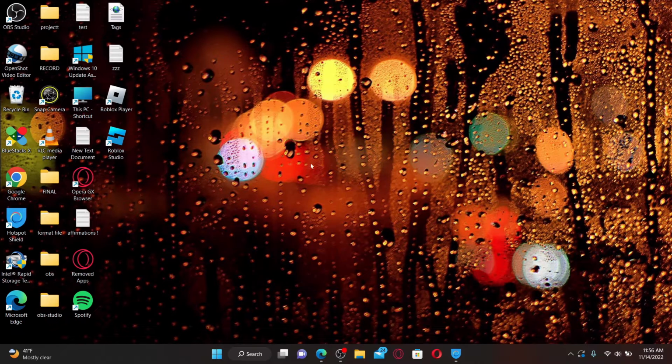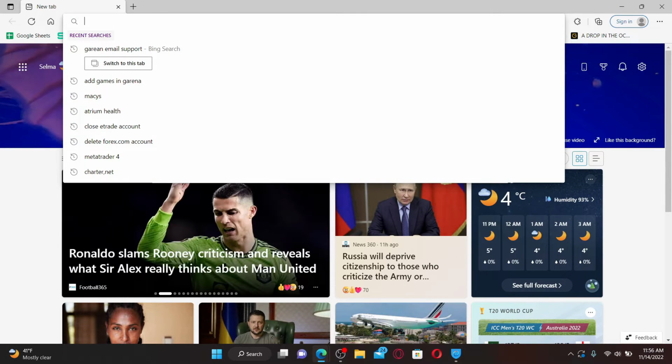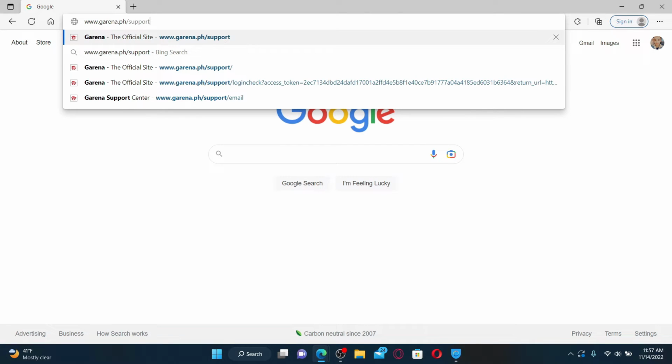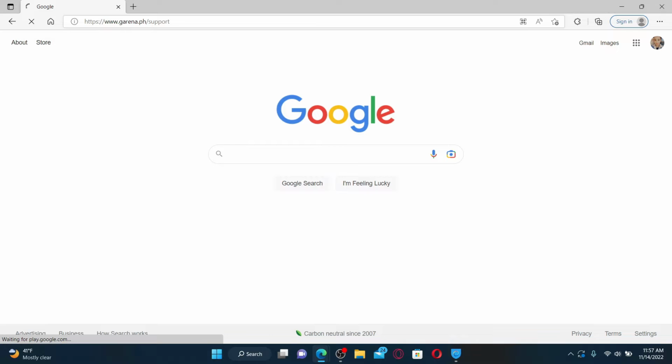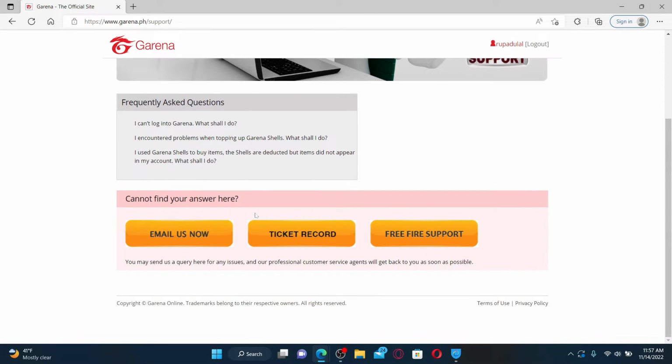Open up your web browser to get started. In the web address bar, go to the URL box at the top and type in www.garena.ph/support and press enter on your keyboard. Once you end up in this customer service page of Garena, scroll down and click on this Email Us Now option.